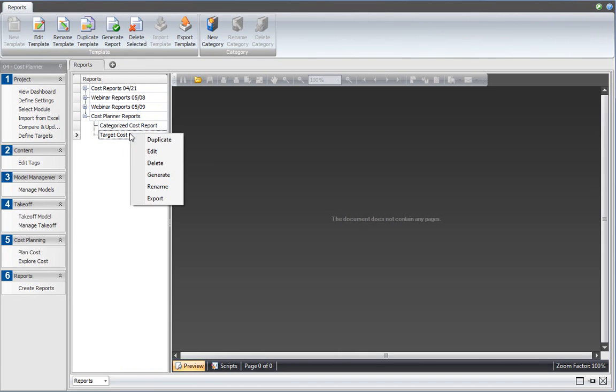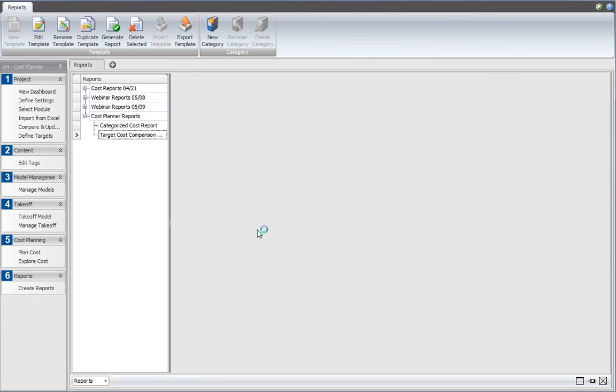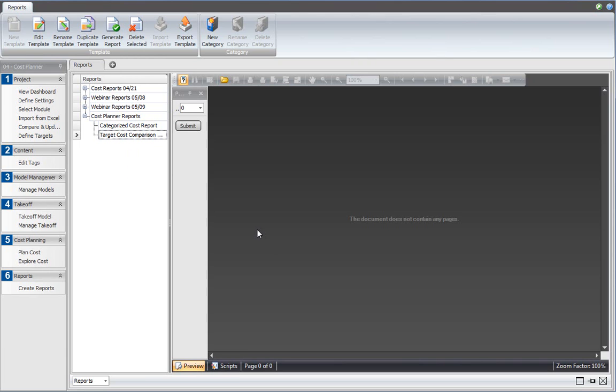You can right-click on the report template and select Generate, and that will allow me to select a version of the cost plan, and version 0 is always the current version of the cost plan. Click Submit to generate the report.